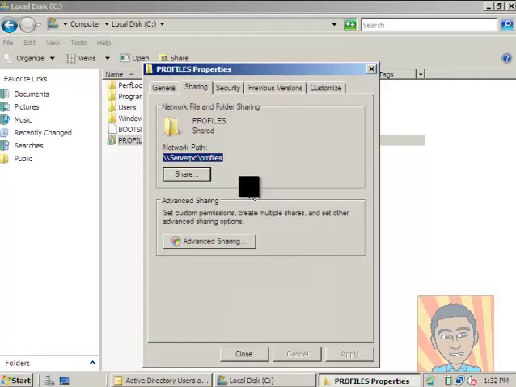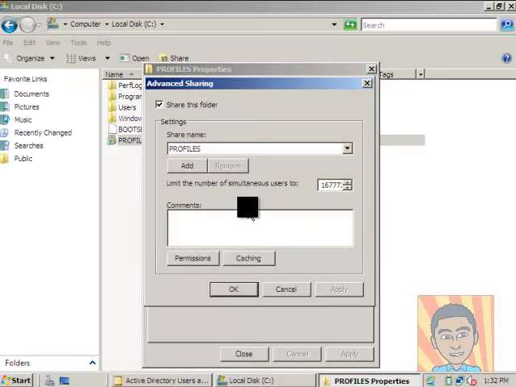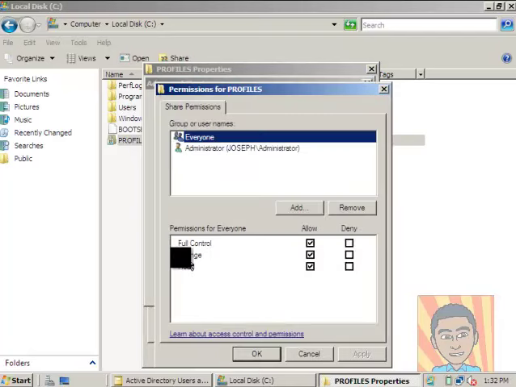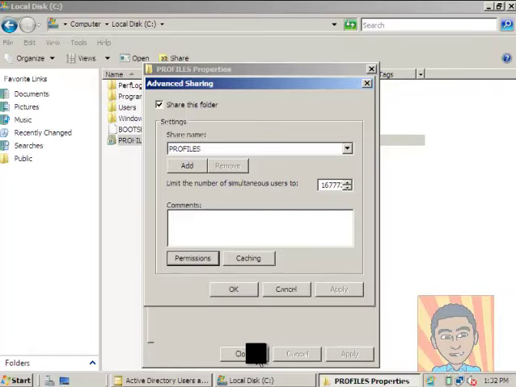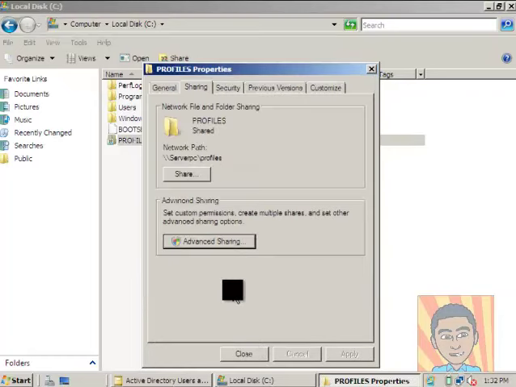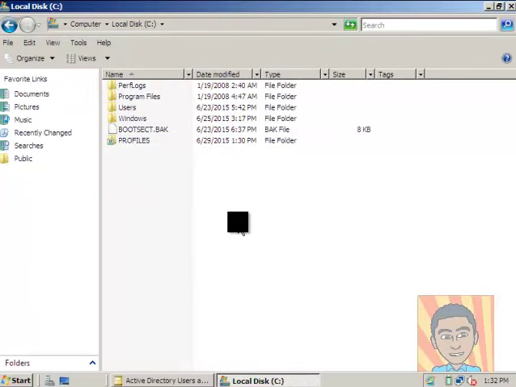So once I've copied that, I'm going to go to Advanced Sharing. I'm going to go to Permissions, and that's making sure that everybody has full control, change access. Okay, that's okay. Once that's done, click OK here, and click Close. Right, so that's done. Now we're going to set up a user account on the Windows Server here.